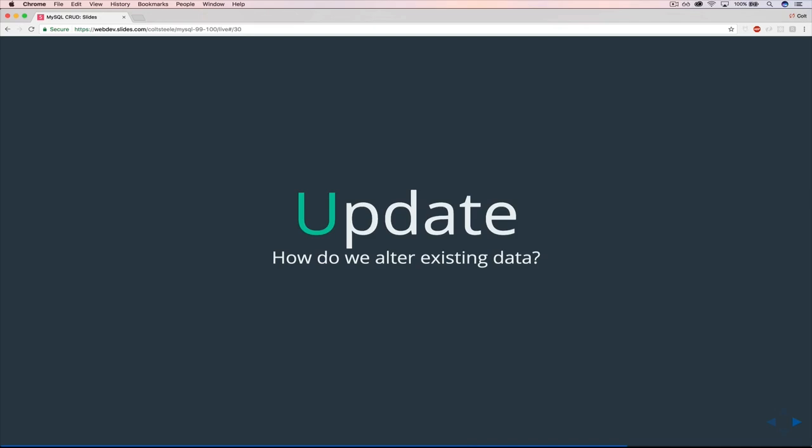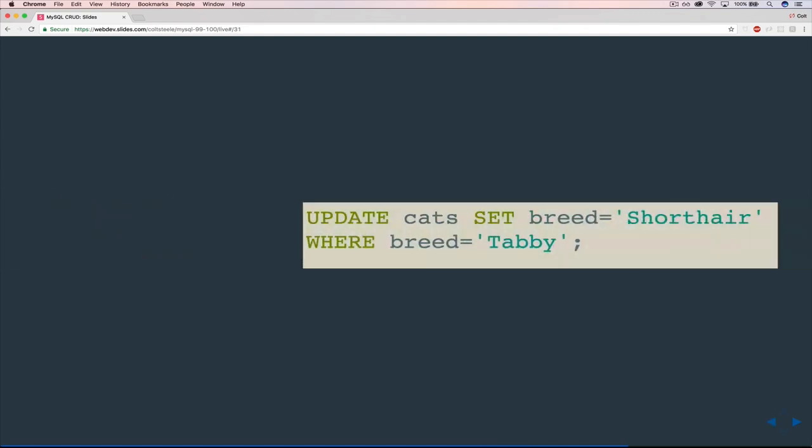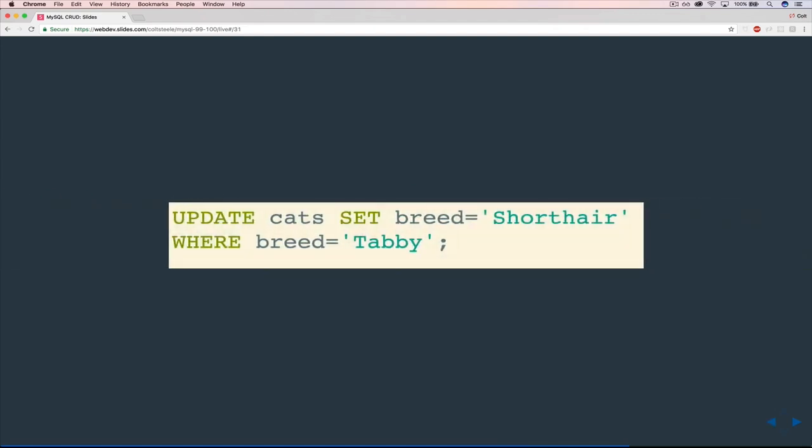Well, that needs to be changed in the database. Or you change your profile picture on Facebook, or you change your relationship status or something. All of that requires updating. So how do we do it? And the answer is that we use probably the longest SQL command you've seen so far. There's multiple parts, but the keywords are update, set, and where.